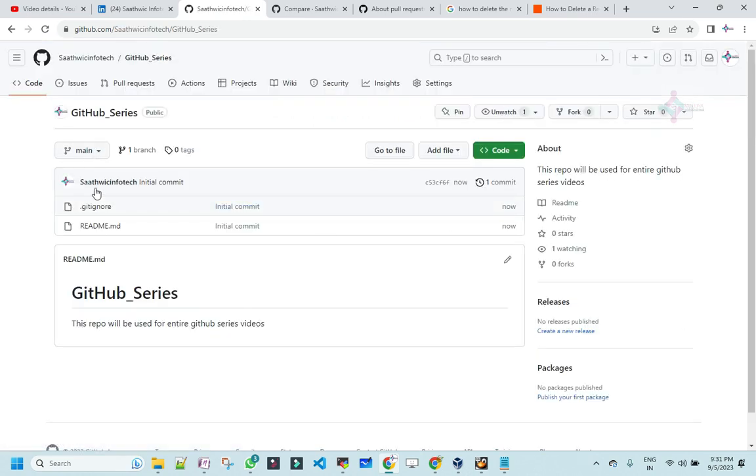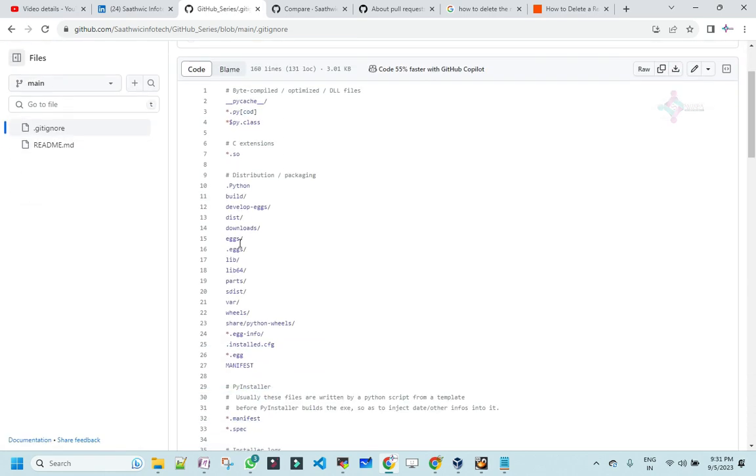Okay, so now you see here, right? The readme file got added and the git ignore file got added. Let us see what is there in the git ignore file so that you will understand what things we should not commit, the best practices for Python. It gives you the template. See, these are the files that will not get committed to your git repository.